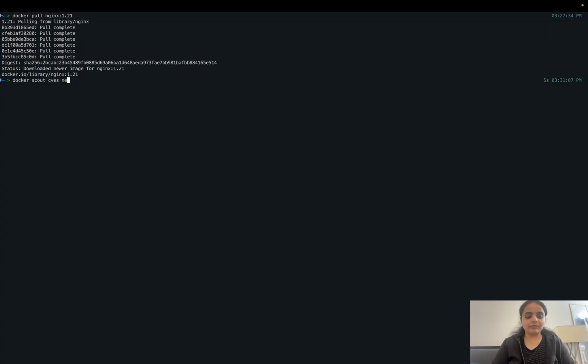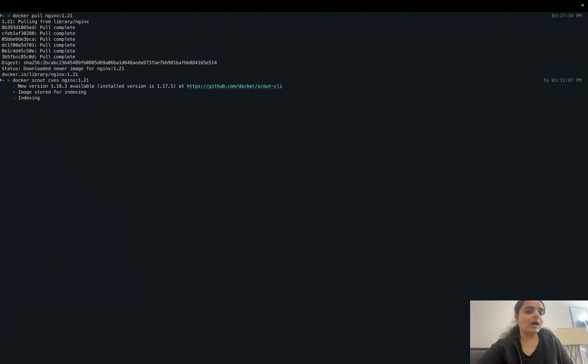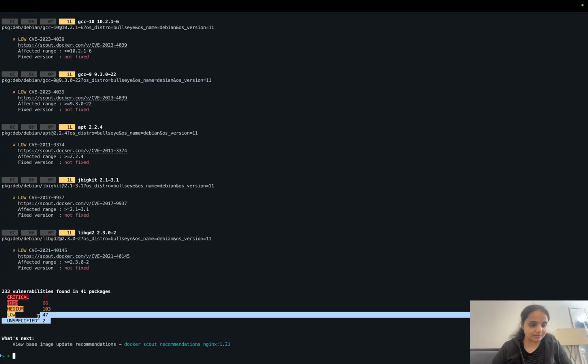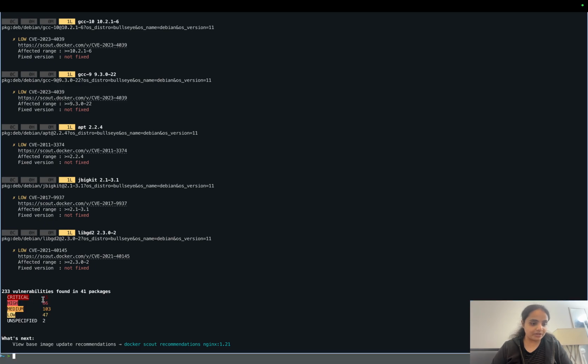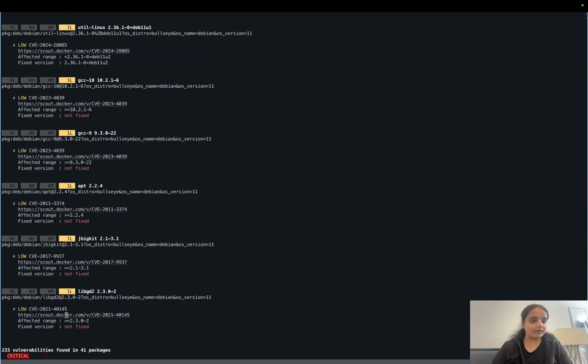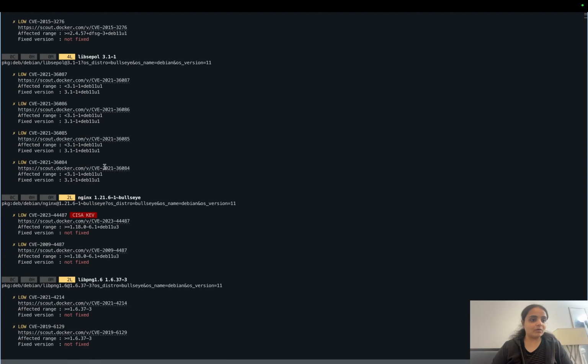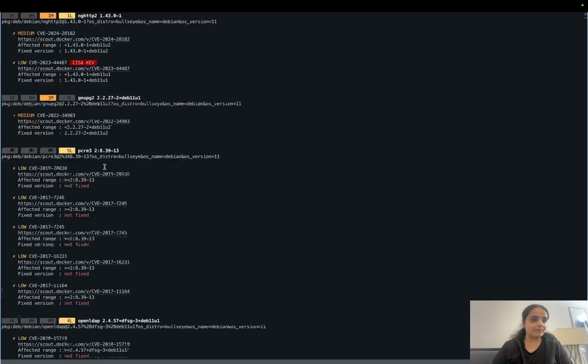to figure out the vulnerabilities in the image that we just pulled. So what Docker Scout does is it gives us the whole report about what critical, high, medium, or low level vulnerabilities exist. As you can see, there's this report where we have 15 critical vulnerabilities, 66 high, 103 medium, and 47 low. In addition to that, it also shows us which package has those vulnerabilities. So this is a very comprehensive report which you can analyze.